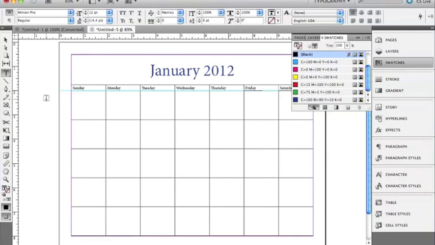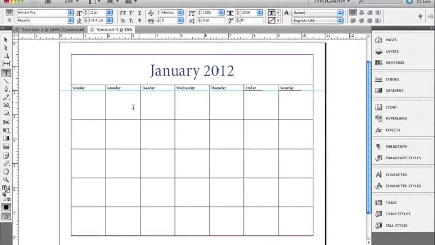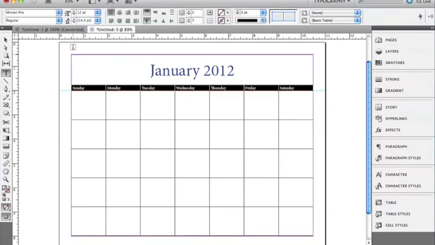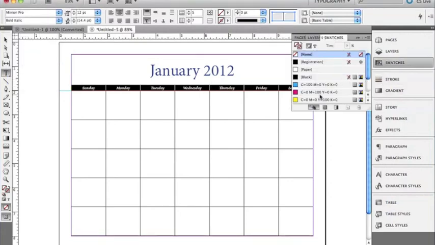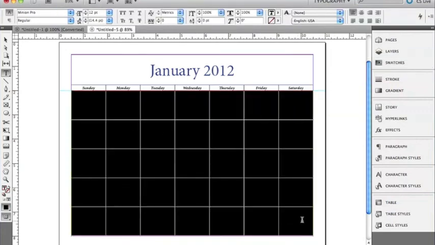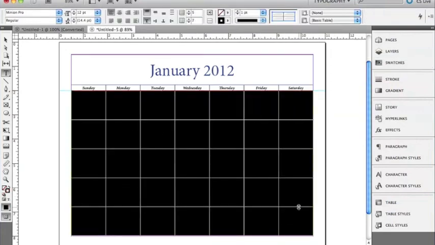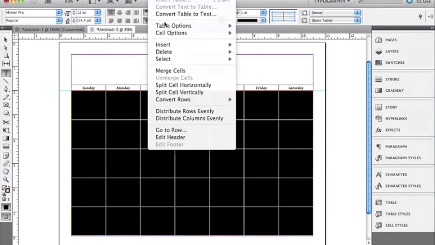Now with all of my text typed in, I can select that row and change the font size. 12 is probably as good as I'm going to get in terms of height. I want to center, make it bold italic, and change the color.